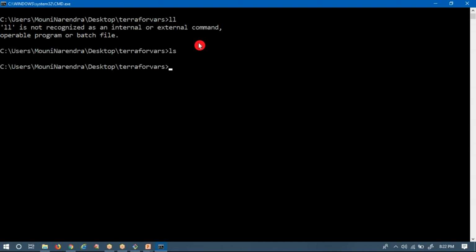And make sure that while writing code in that directory, there should not be anything other than your Terraform code. You should have only your Terraform files. That's it.